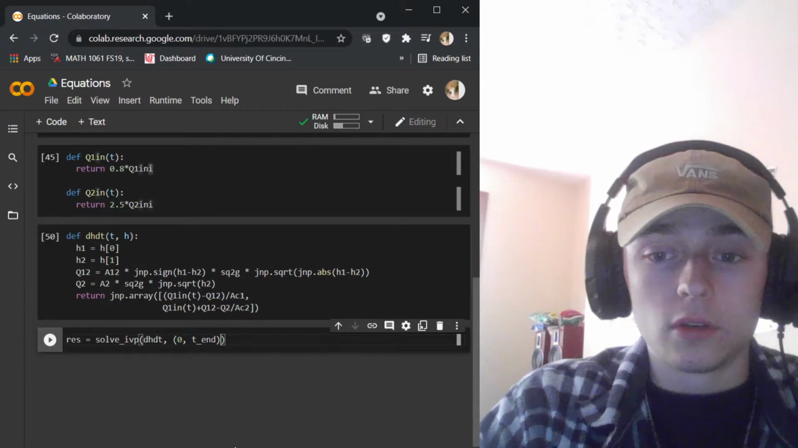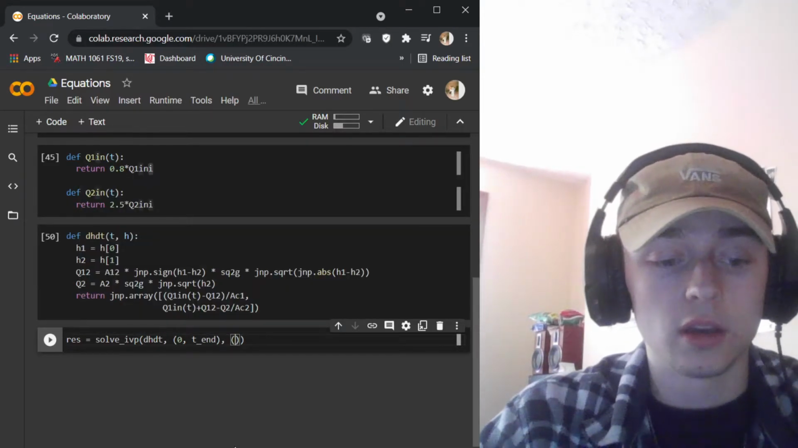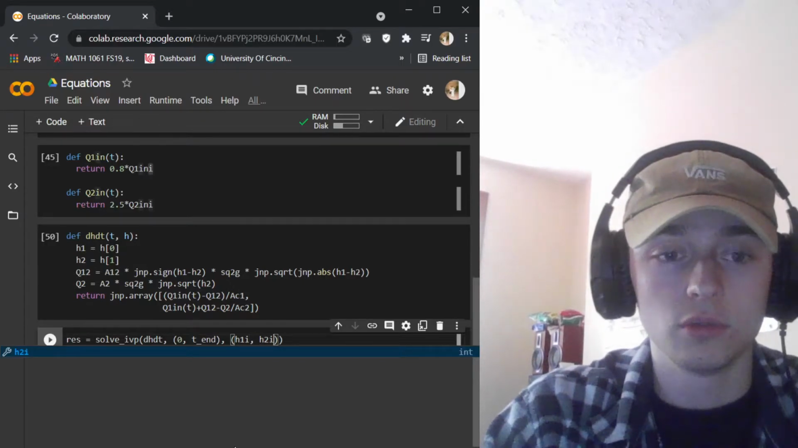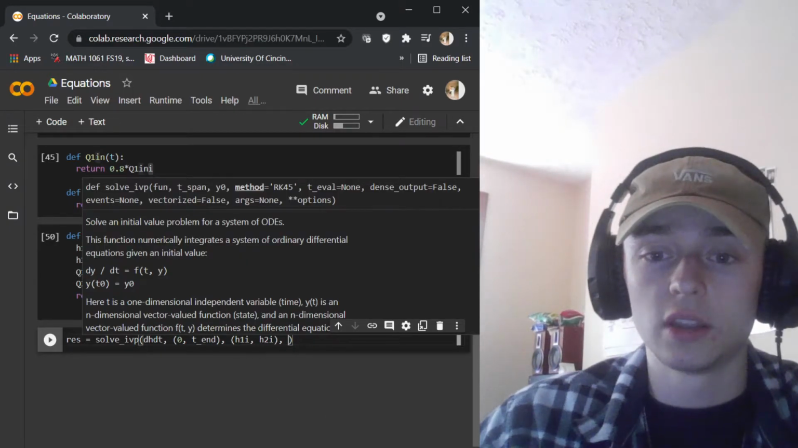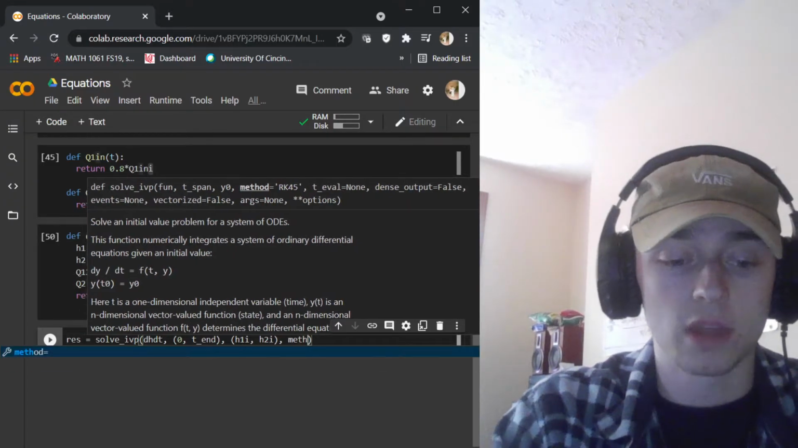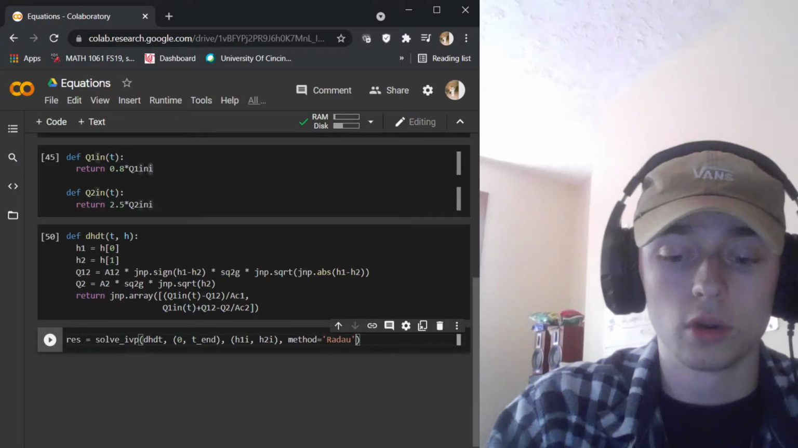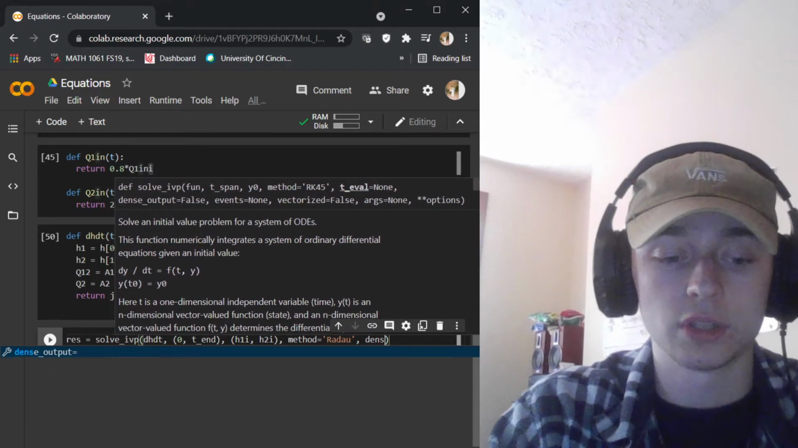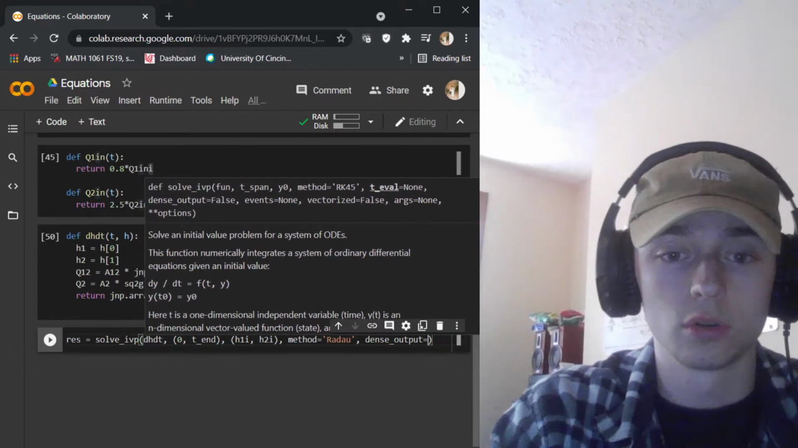And then we want that to be using the heights of our initial tank 1 and our initial height in tank 2 as our reference points. And we want to solve this using the Radau method, which is just a method for solving differential equations. So we're going to say method equals Radau, however you want to say it. And then we want our dense output to equal true.